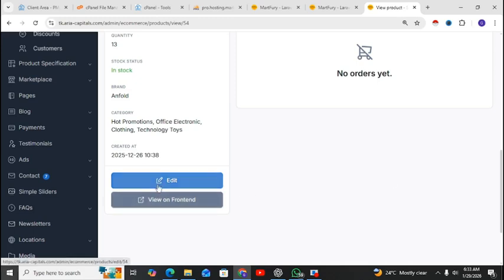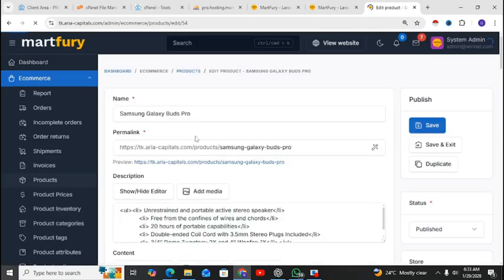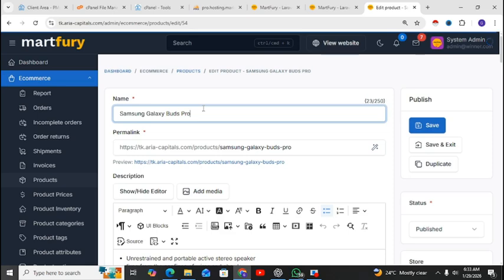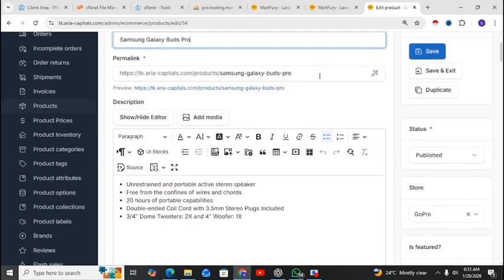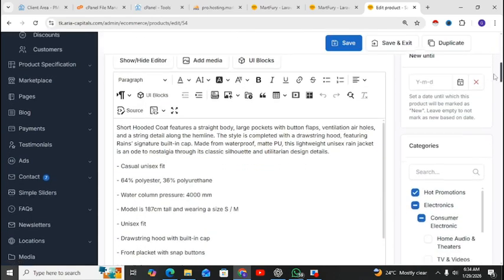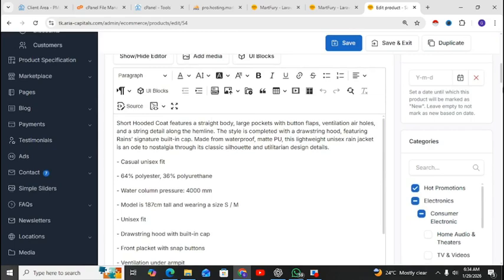Now if you come here, you can click on edit. With edit, you can change this name. You can say okay, it's not Samsung, I want something else, you can change the name, whatever. Then permalink, you can put your permalink here. Here you can put the description. So a lot, you just have to go through it. You can see everything here.